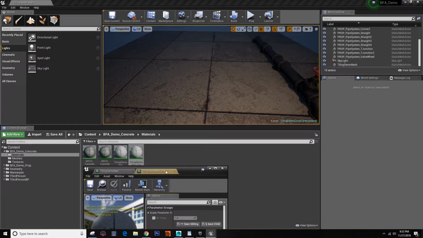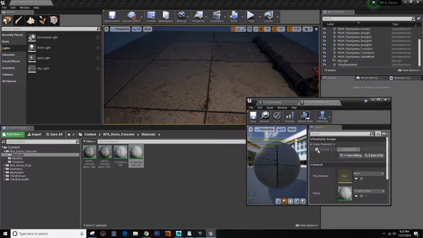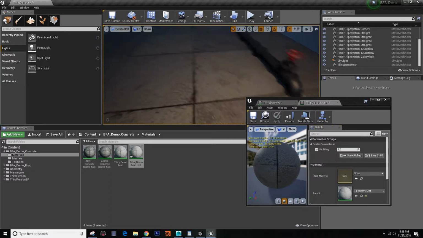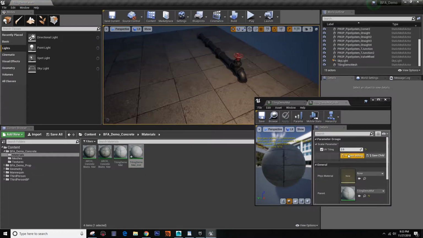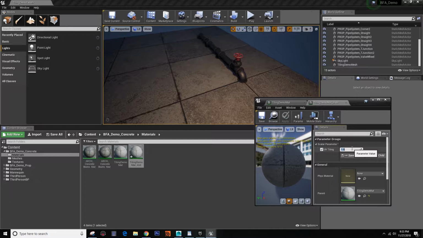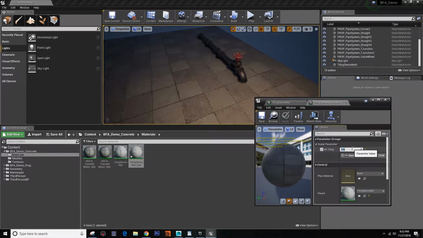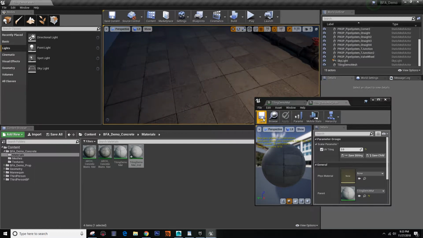Now let me grab my material instance, and if I open up the UV tiling parameter and set that to 2, I get, oh wait, gotta put the instance on here. Okay, so I set it to 2, set it to 1, you can change the tiling, and that's awesome. That's already a big improvement.